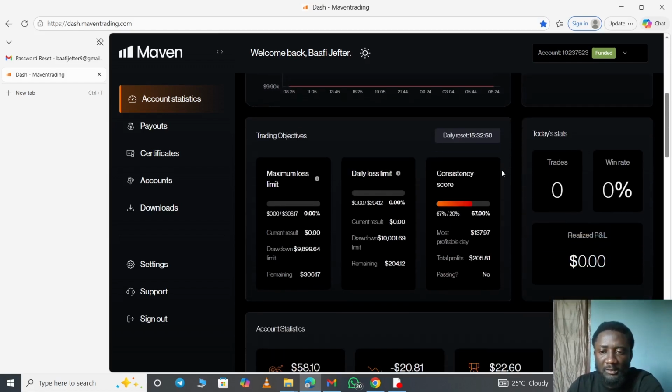So before I am able to withdraw this account, I need to get a consistency score below 20%, and now my consistency score is 67, so I need a little more trades to make this 20%.